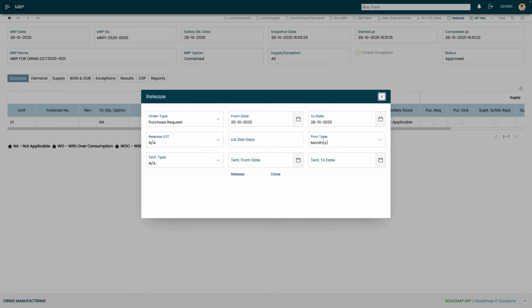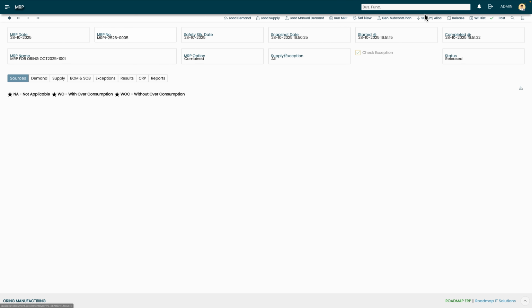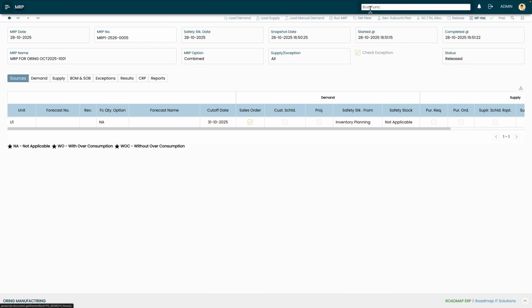You can see the order type as purchase request, supply schedule request, production order, purchase order, and all. So when we are selecting it as all, for the manufacturing item, production order is released, and for the procurement item, purchase request is released automatically by the system. Let us click on Release button. You can see purchase request and production order is created. Now let us process the purchase request for procuring the materials which is required for consumption.